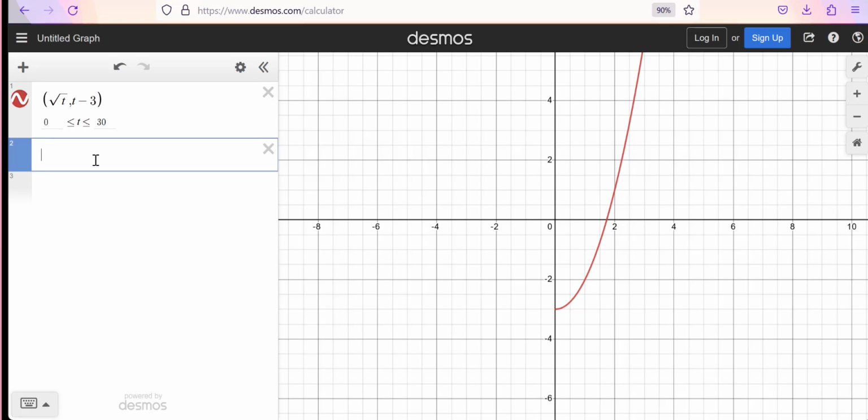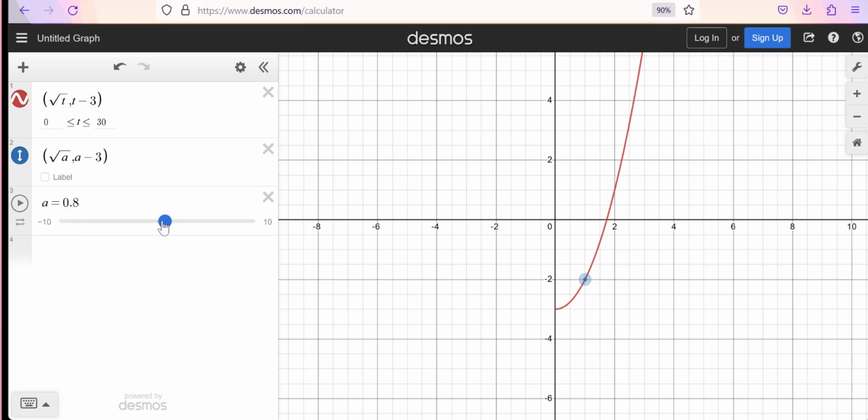If you want to animate the plot in Desmos, instead of plotting t's, you're going to plot in the parameter a. Then it asks, do you want to add a slider for a? Yes, we do. So I'm going to click that, and let's start a at 0. Let's go from 0 to 30, with a step of 1, that's fine. Okay, so here we go.